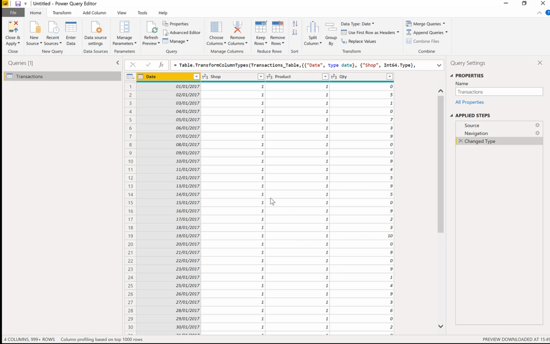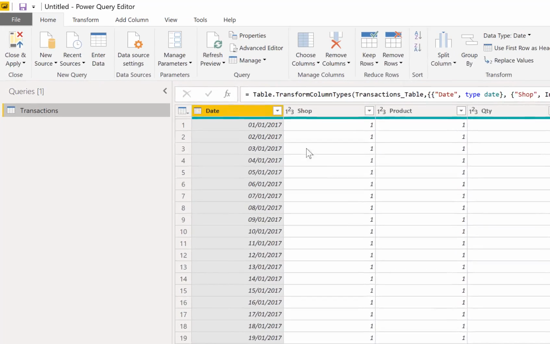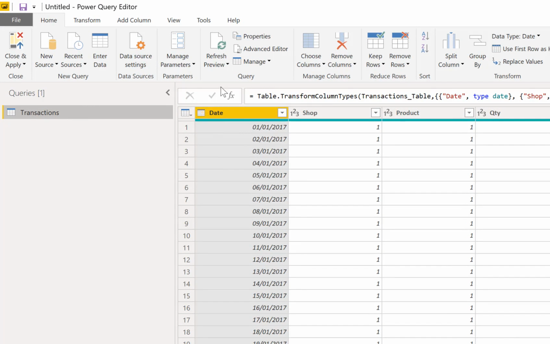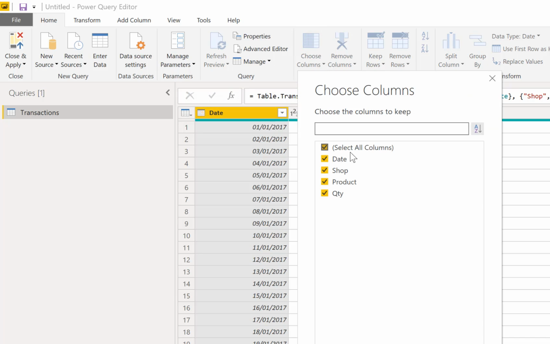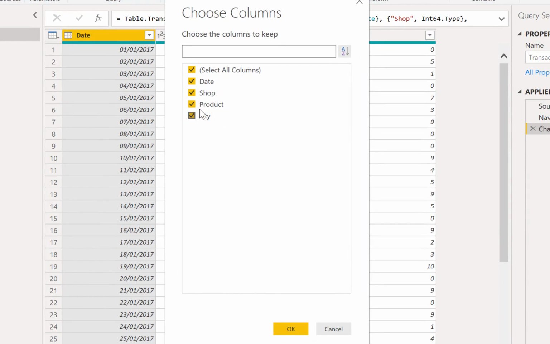Now, this table has got 4 columns. I don't actually want the shop column in this report. All I want is the product and the quantity and the date. So, up on the home ribbon in Power Query, there is a button called Choose Columns. I'm going to select that. And there you are, it lists all my columns. I'm going to untick shop and I'm going to click OK.